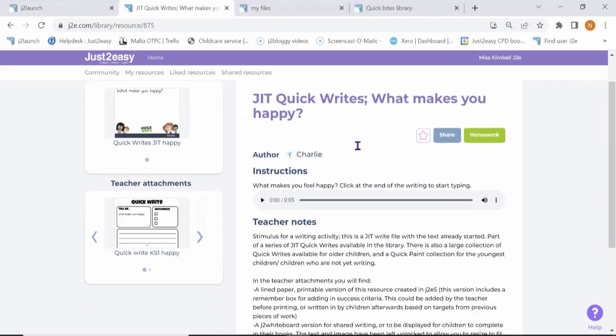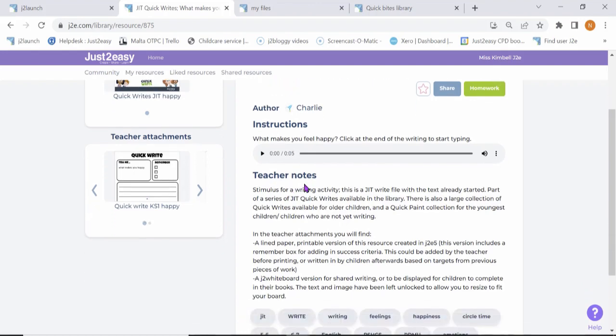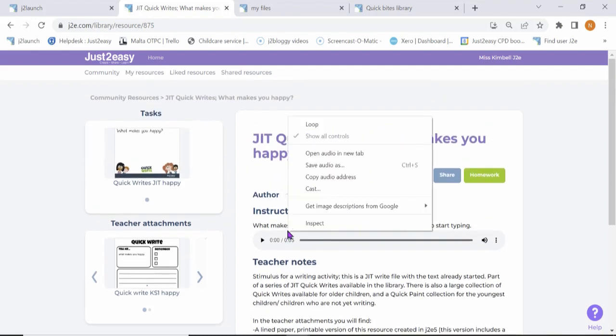Now you'll see here we've also got audio instructions. So some resources will have audio instructions and teacher notes and teacher attachments. Now depending on how that's set up by the individual that created that resource, it depends on how much content there is on this page.